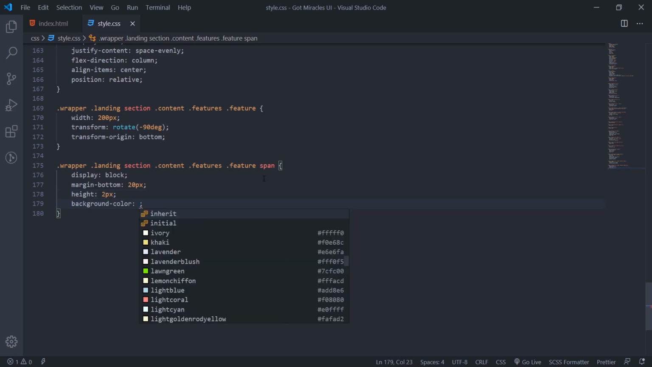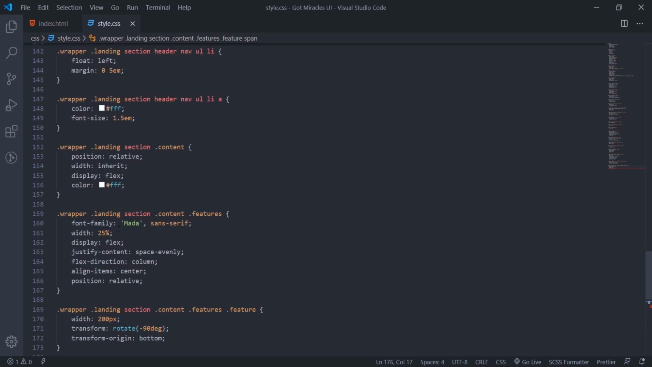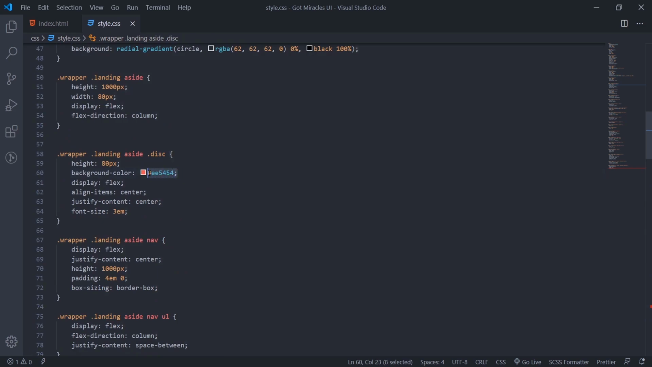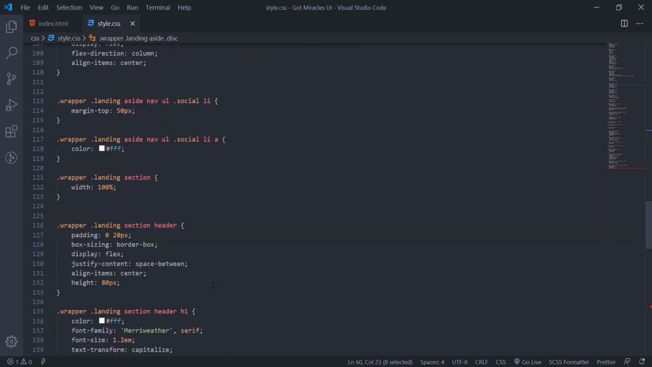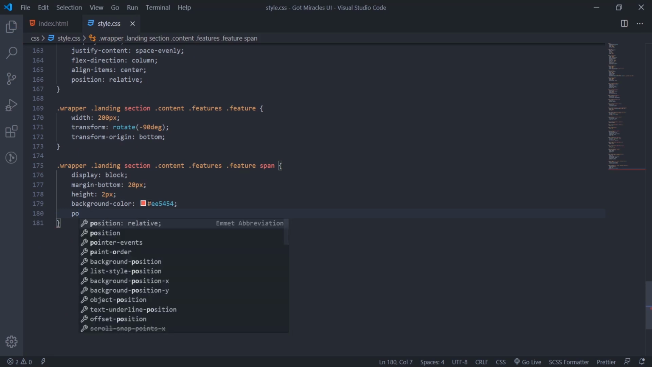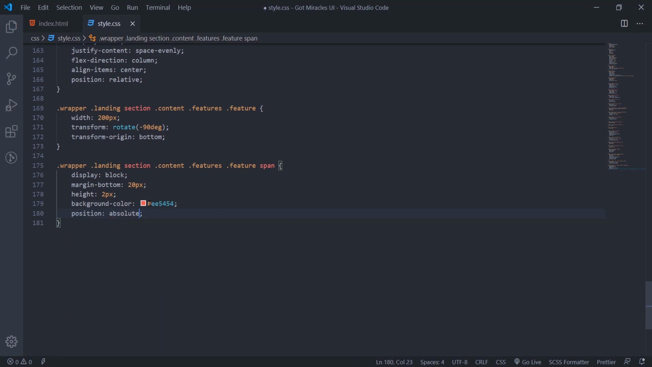Background color. Background color will be, we haven't used this one before, this pink. I think it's shocking pink. So we'll set position to absolute, while bottom we'll give it like 50 pixels. Let me refresh.